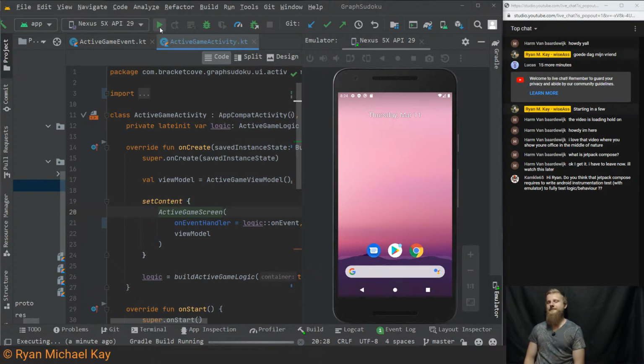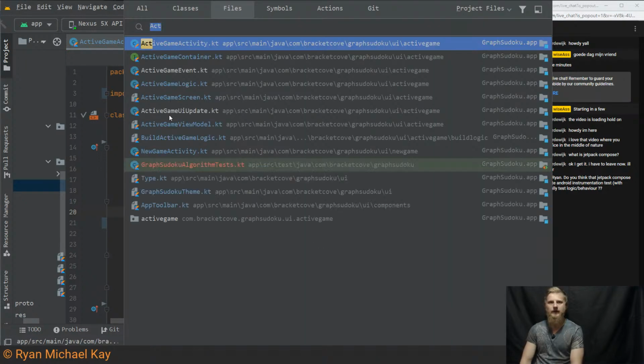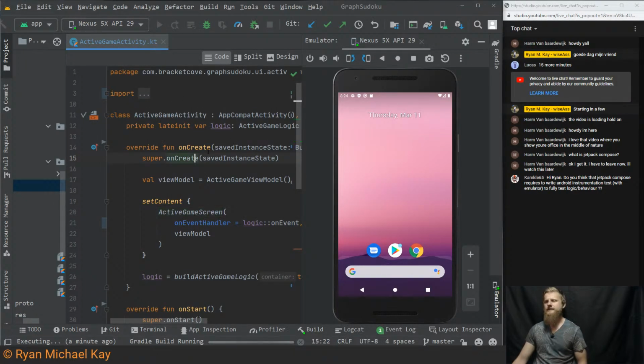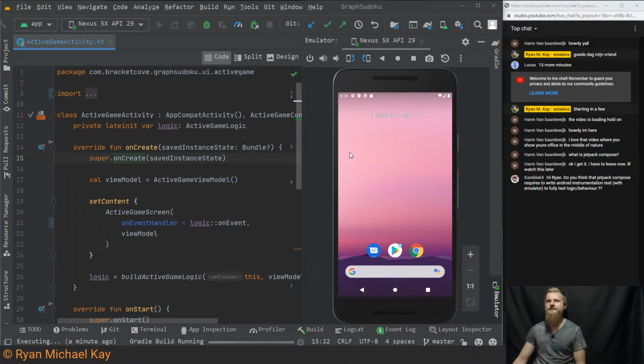Good old Gradle builds. And while that's loading, I'm just going to throw in some breakpoints. Actually, I don't think we'll debug. Yeah, I'll just take you through it manually. That's probably a better idea. Apologies for the wait, but, you know, it's Gradle.